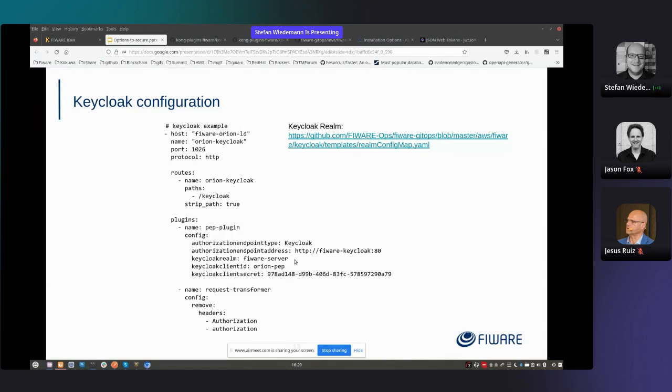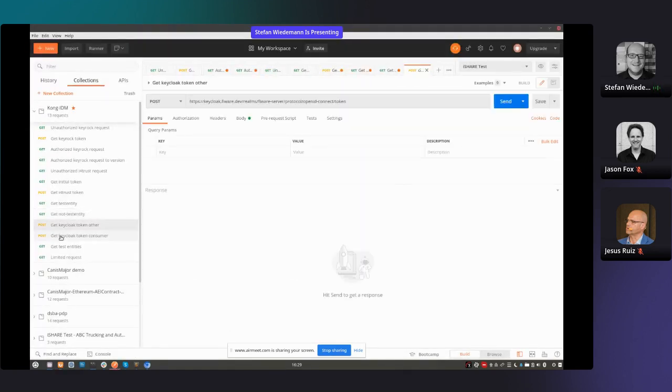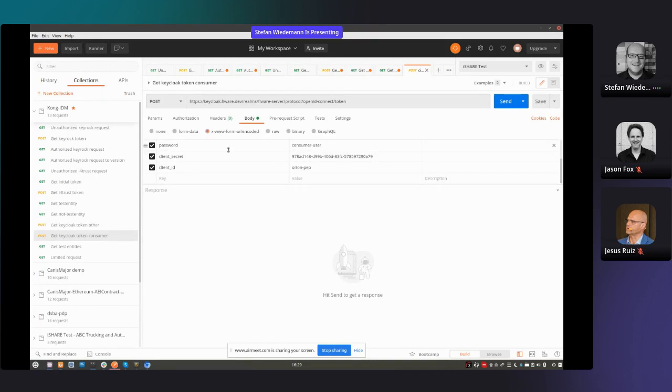I will not go into the details of the Keycloak configuration. You can find an example of our realm configuration, which includes the users, clients, and roles that we use here under this link in our GitHub repository. And I will now go back to the example. So I configured 2 users on Keycloak. One gets a token with the role consumer. We have the client secret and the client ID here, and username and password to get a token.